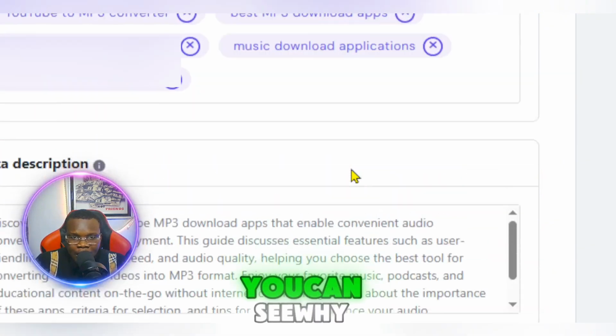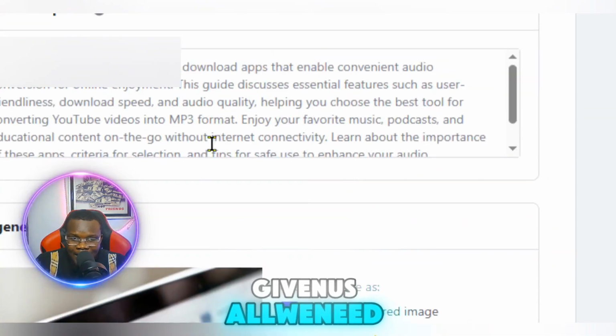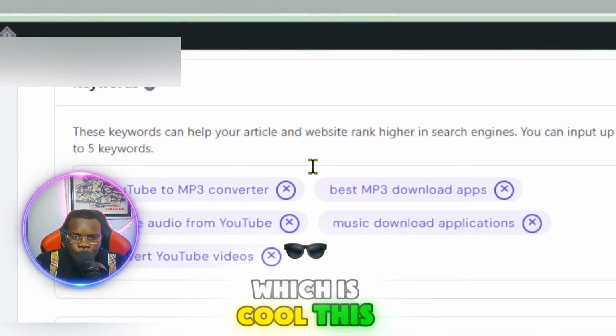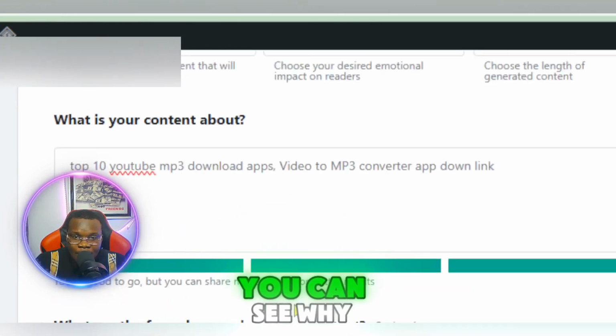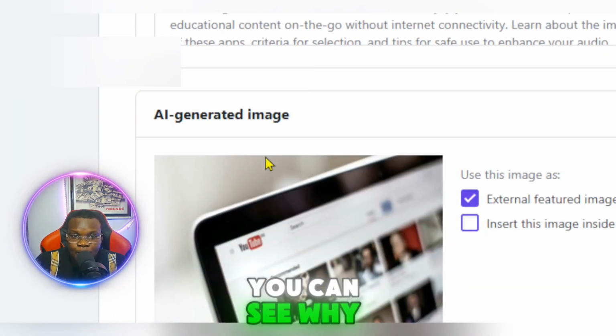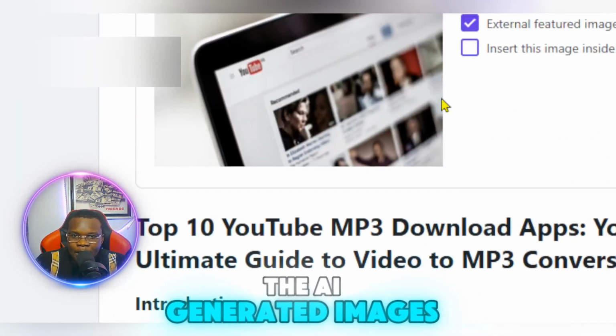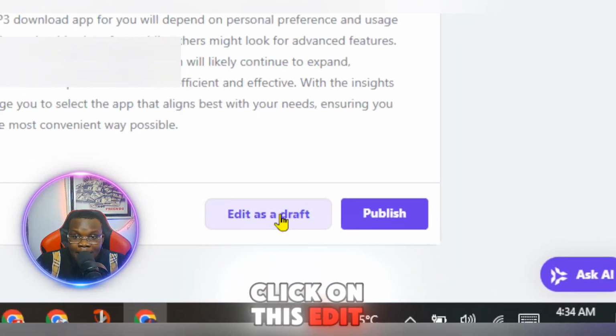Okay, so you can see here the AI has already given us all we need. You can see this is the meta description, which is cool. This is the keyword right here. You can see here these are the topics right here. You can see here we have the AI generated images. Then go ahead and click on this edit as draft.